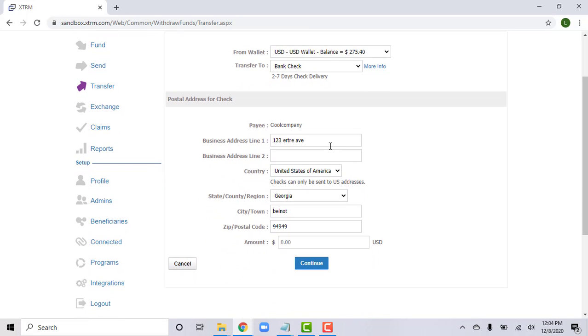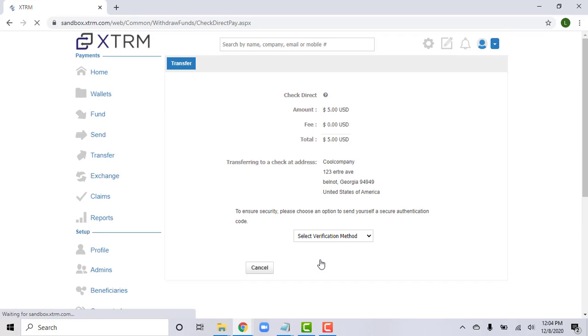Proceed to fill out the postal address for the check. Once done with the address, you need to specify the amount to be transferred. Click Continue at the bottom of the page.